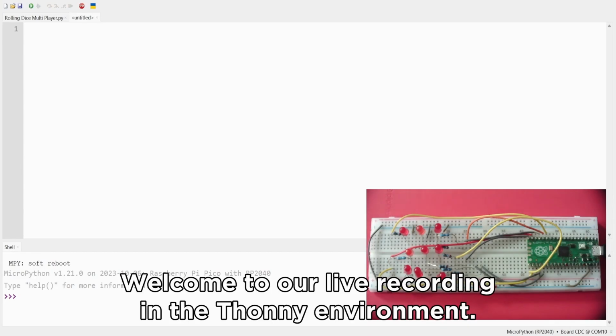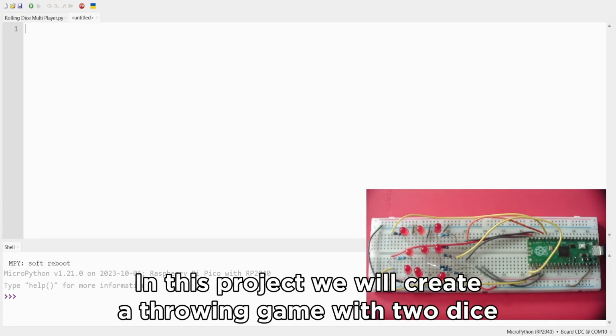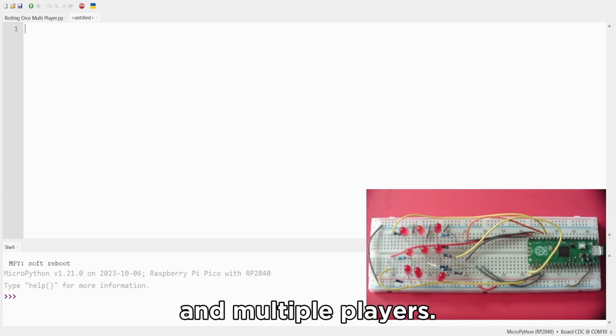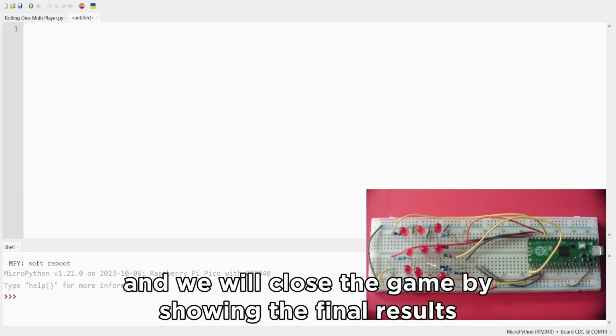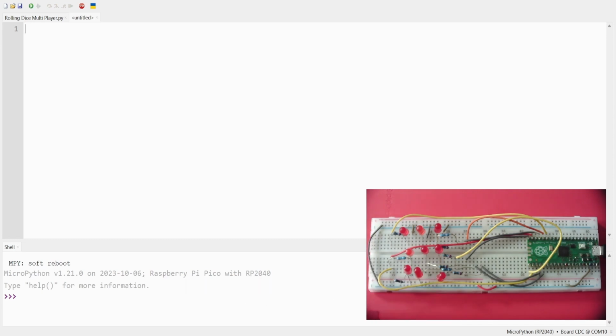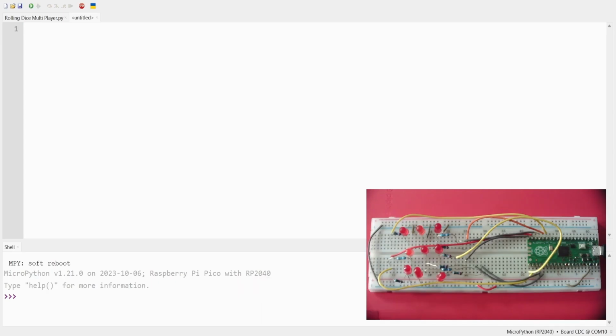Welcome to our live recording in the Thonny environment. In this project we will create a throwing game with 2 dice and multiple players. We will capture their names, their intermediate scores, and we will close the game by showing the final results ranked from highest to lowest total score.